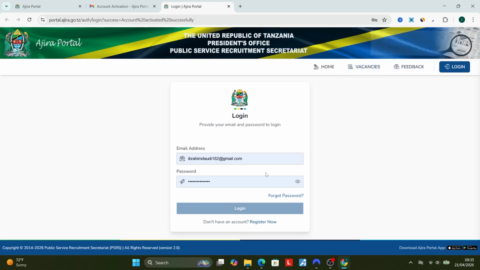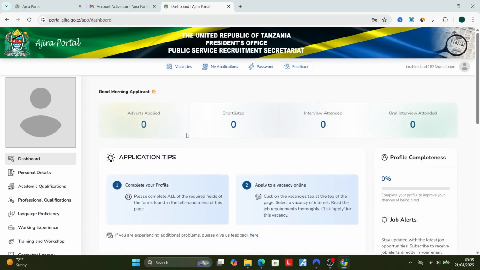So once your account is activated successfully, make sure to put in your details, including your password, and then make sure to click login. Then that's how you can create an account and also activate it.